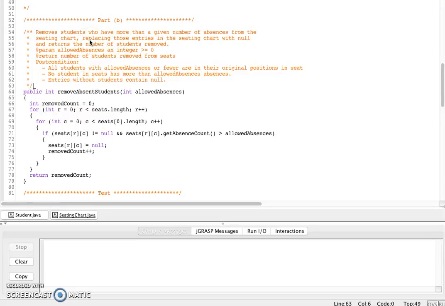Part B is supposed to remove students who have been absent too often. Maybe they should have started to go to school more, or they should have made an excuse or something. Because, you know, these guys are getting kicked out. They are being replaced with null. And as a little bonus, we're being returned the number of students removed at the end. All students that have a number of absences equal or greater to the allowed absences are removed, but all the rest are going to stay in the same place.